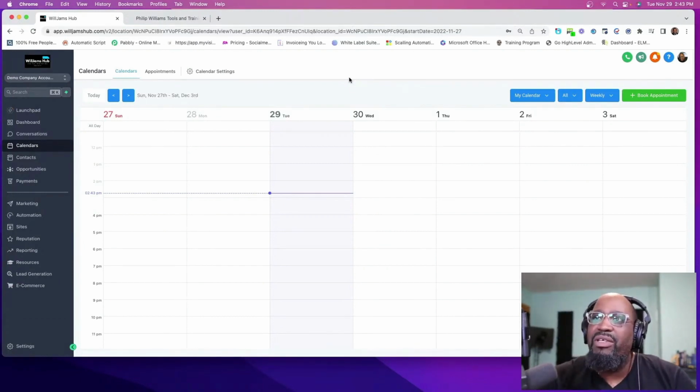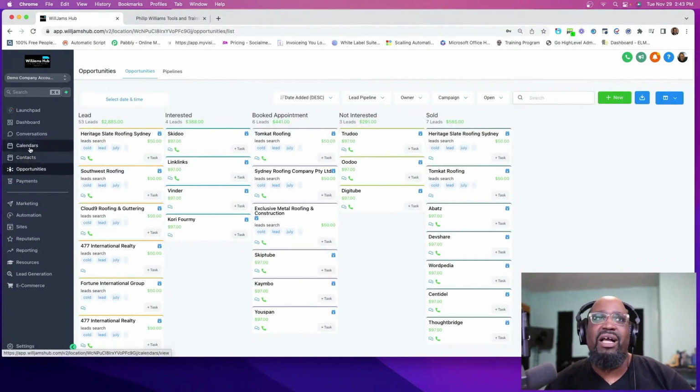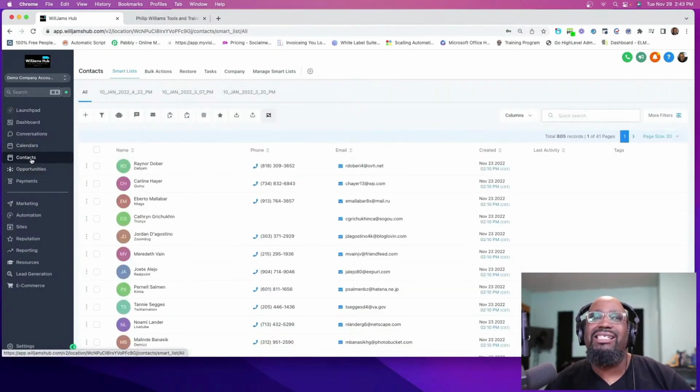That you might be using for booking. You can literally just utilize this tool as your booking tool. Okay. Then opportunities, right? Actually, let me back up. Let's go to contacts. I just skipped it.